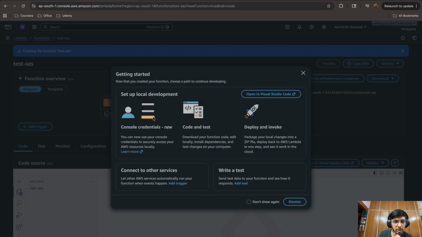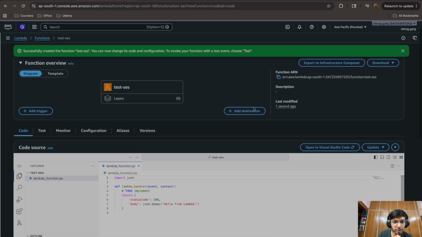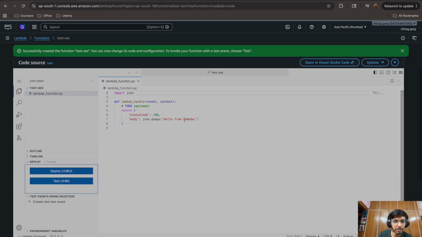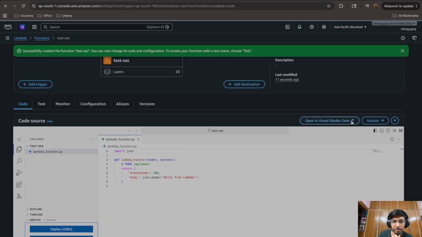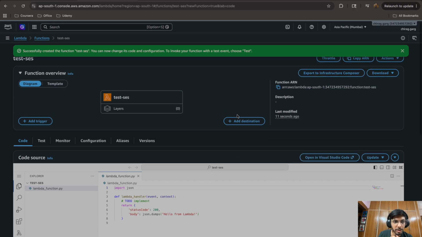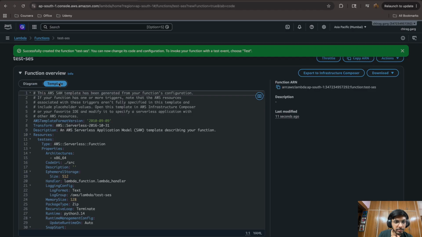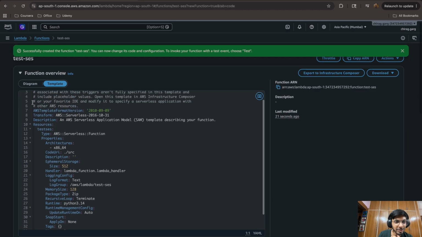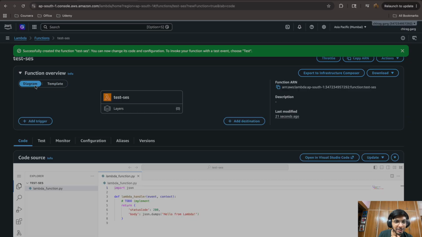Okay. So now we have created the Lambda. Right now it's doing nothing. You can open it up in your Visual Studio Code. We don't have that much code, so I'm not going to do that. Over here you can see this. Okay, this is actually way difficult to understand. Stick to diagrams, please. But anyway, you'll see exactly how the architecture is.